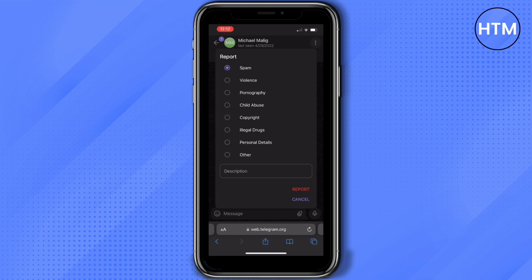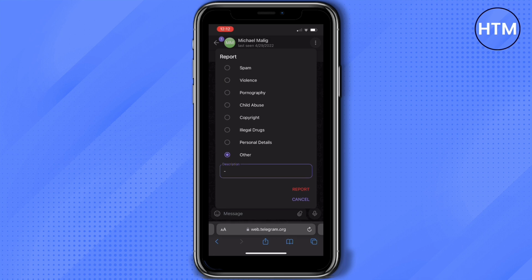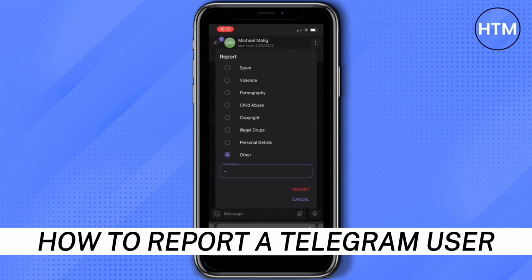You can choose any of these options, but in my case, I'll just choose other. Then you can add any description that you want here. Once you're done with the description, you just need to press report. In my case, I'm not going to really report the person, so I would not tap on that. And that's how to report a Telegram user.